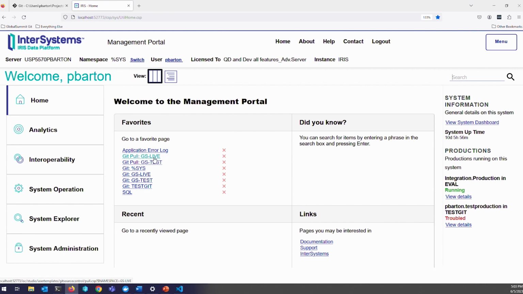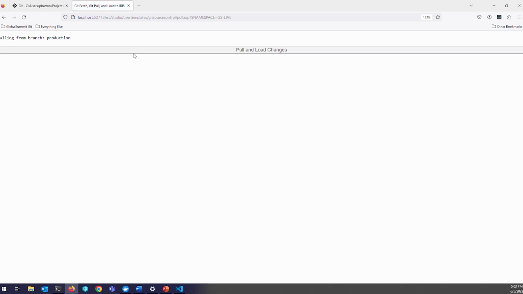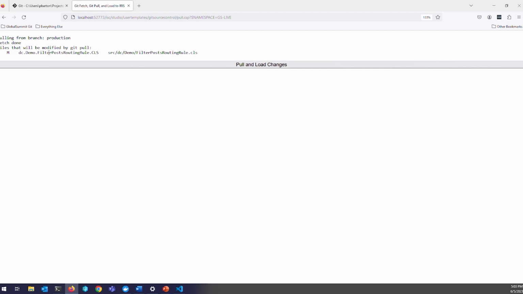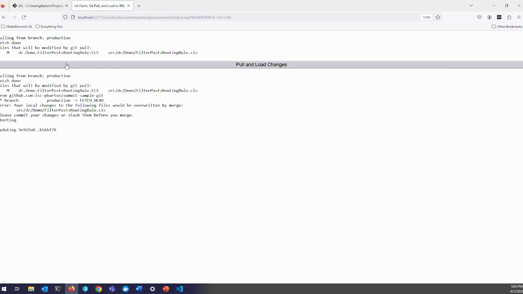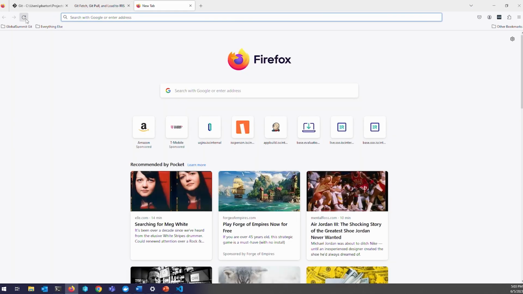I'm going to go to that git pull page, this time for my live environment. And it sees changes that are modified. That's what I expect. Click a button to pull. It does the same thing. Oh no. This is the problem with live demos. They always fail unexpectedly. I know how to fix this one though. If it takes me less than a minute to fix it, I'll do it. Otherwise, I'll just give up.